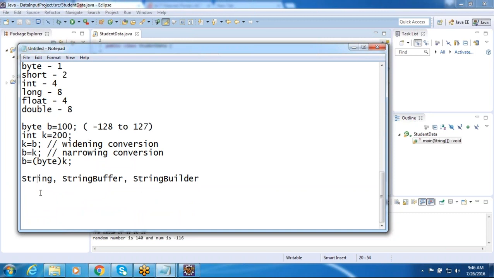So String is something like read only, whereas StringBuffer and StringBuilder are not read only. You can change the content inside them. String is immutable, StringBuffer and StringBuilder are mutable. You can change the content inside them. So now I want to use the String class. But before that, I would like to explain something about strings here.